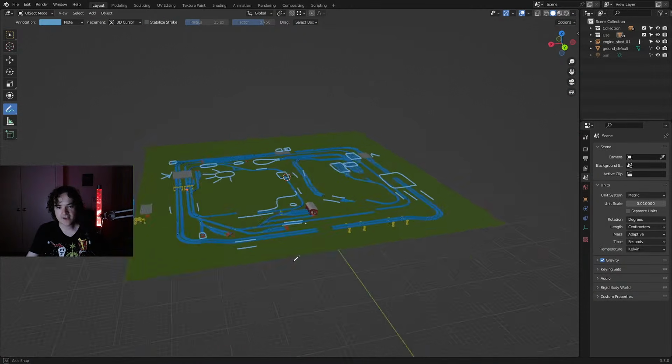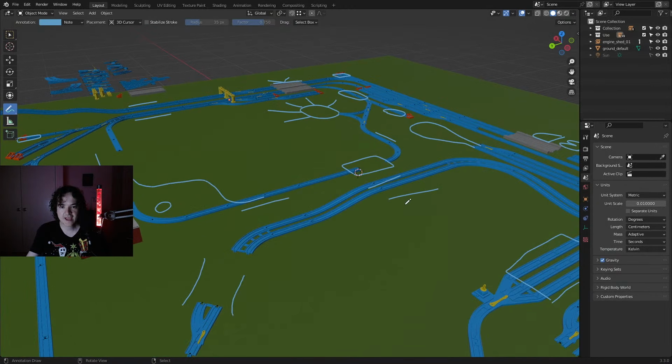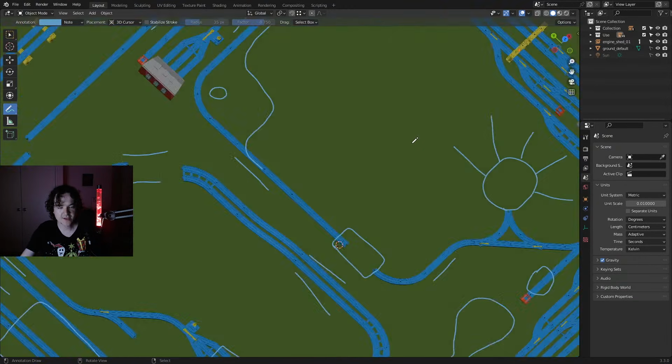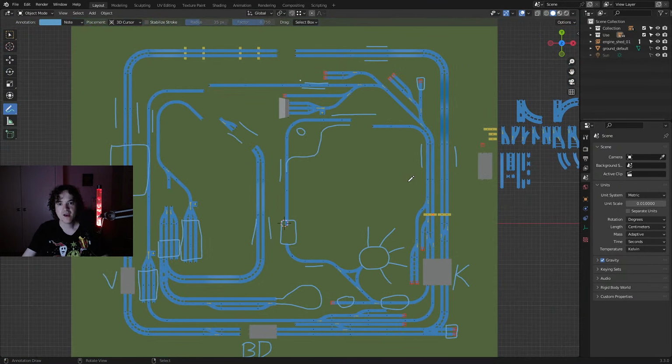So yeah, that is the layout. That is the entirety of the layout. I hope that gives you guys a real insight into what this layout looks like, and I hope you'll stop asking for pictures of it. Clearly, there are not enough pictures of it to really put it all together properly.